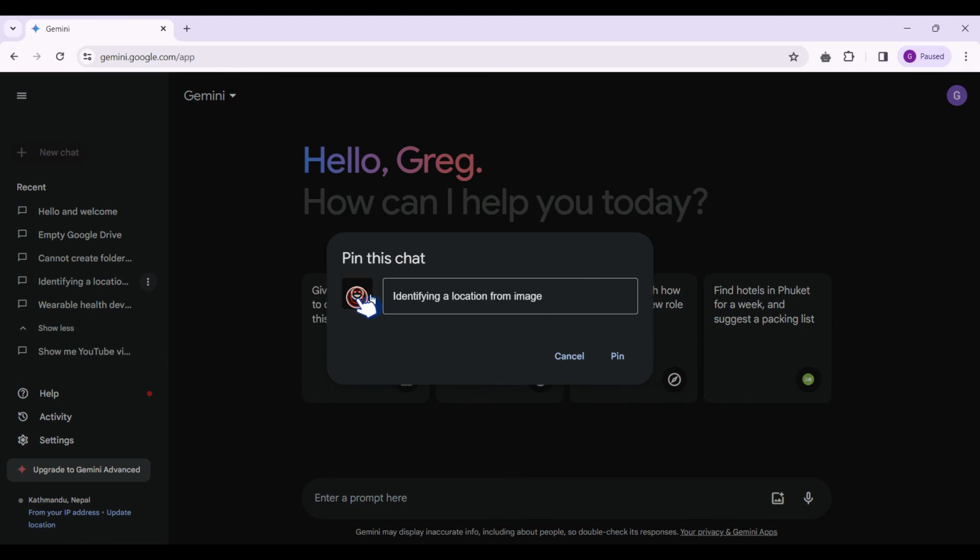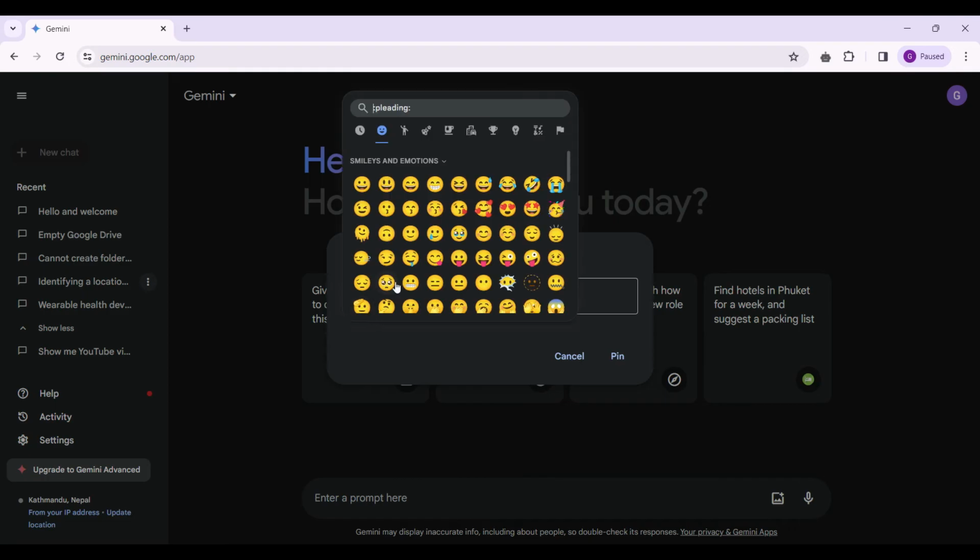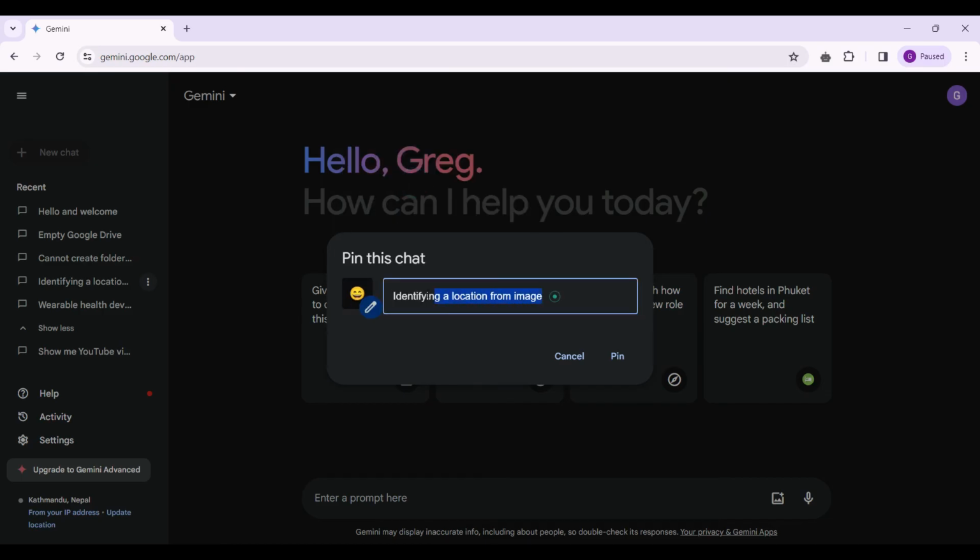You can add an emoji as well if you wish. You simply need to click on this plus button. There are lots of emojis here. You can choose anything you wish. I'm going to choose this one. You can also rename it.